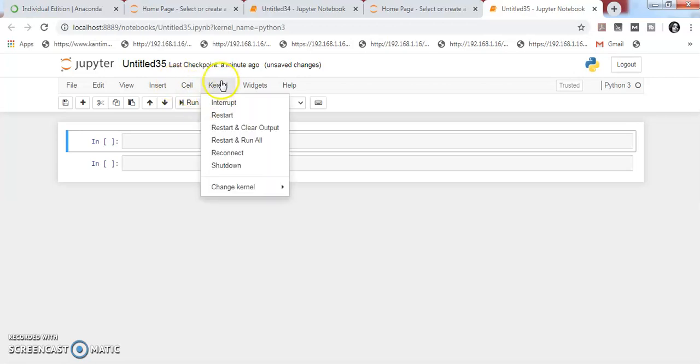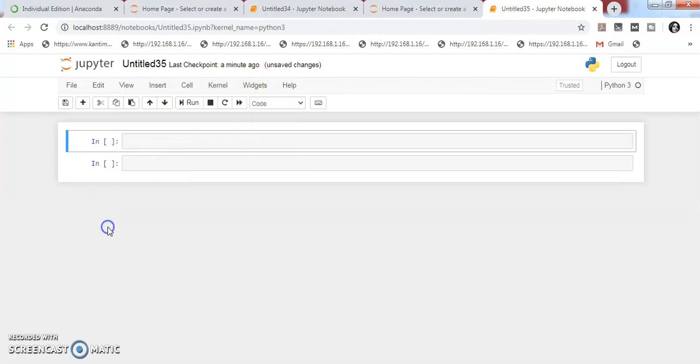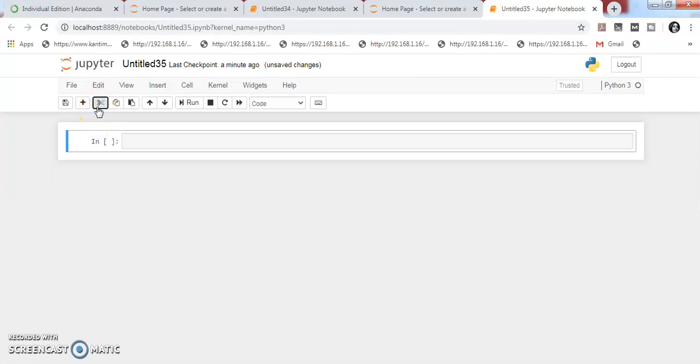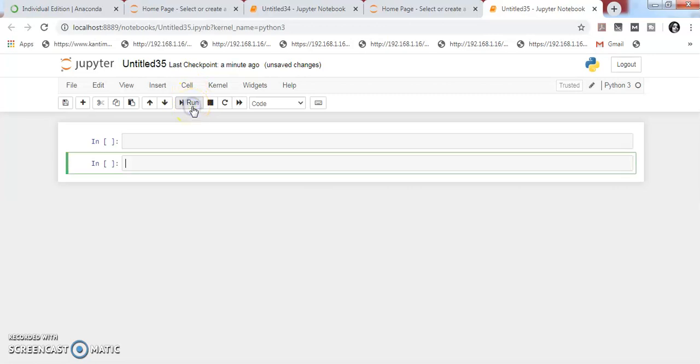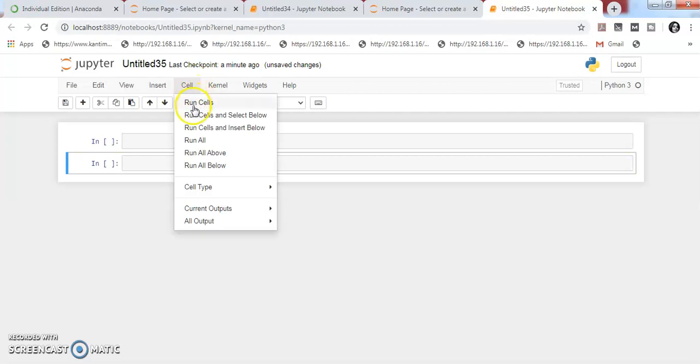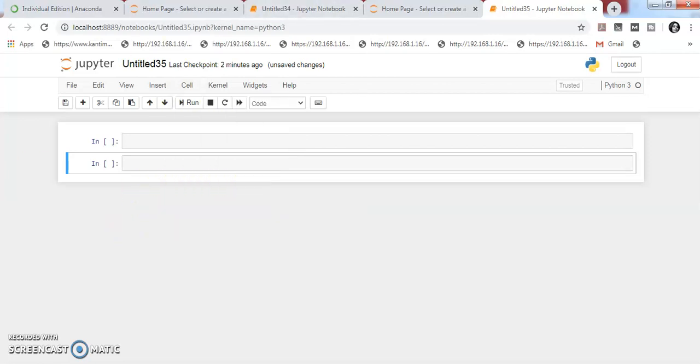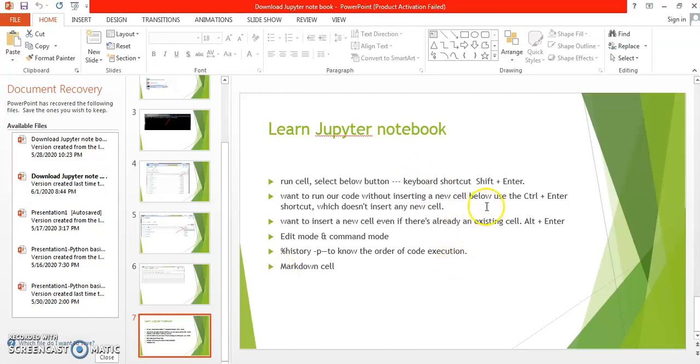This is for restart. Suppose you have written some code and want to restart to run all the code, you can select this one. We have so many things, and this one is to cut the selected cell. Suppose this one is selected and you want to cut it, it will cut. We also have this run option, so you can run from this one, and from here also you can run, for example run cell and select below. So many options are there.